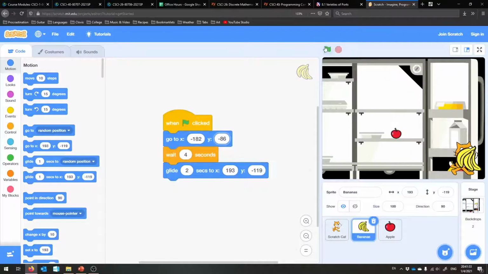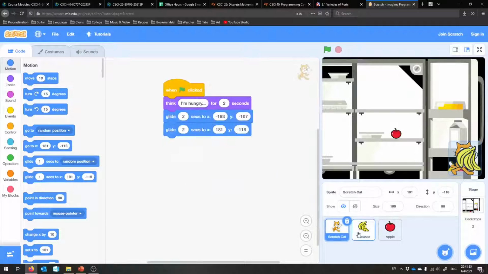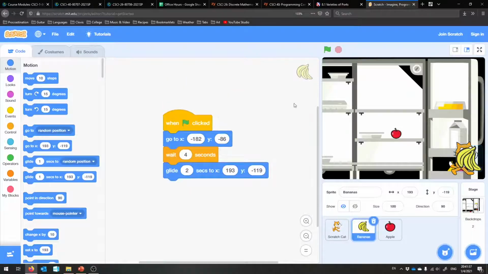And now if I rerun the program with the green flag, both of these programs will run at the same time, but the bananas will first go over here. You see how they teleported? That's perfect. That's exactly what we wanted. Okay? And it looks like the cat is bringing the bananas with his mouth, which is probably what he would do in real life anyway. So that's perfect. Okay, so that is our first real example program.